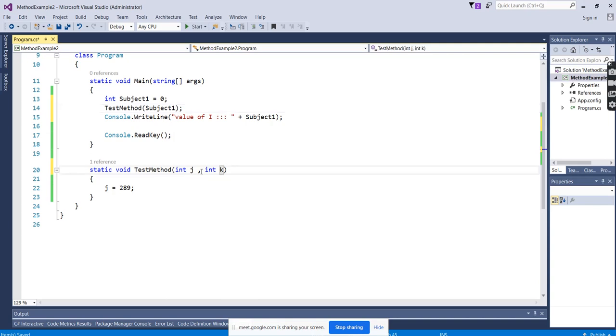What I have done here, for ease of understanding, is give the same name as it is. In the main method I'm assigning the value 0, and in the test method I'm assigning some value to subject one. And it is not returning any values.